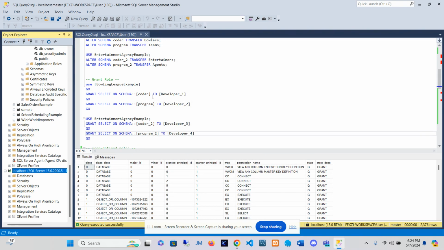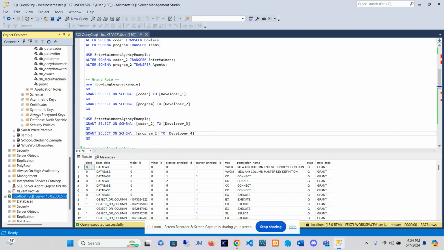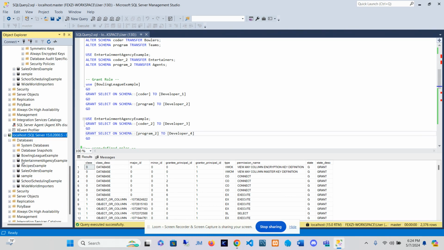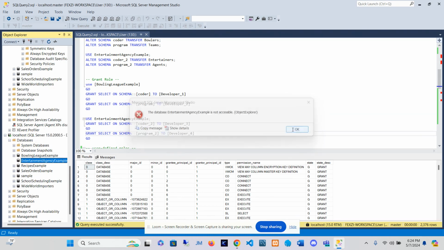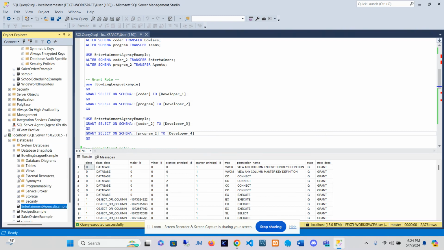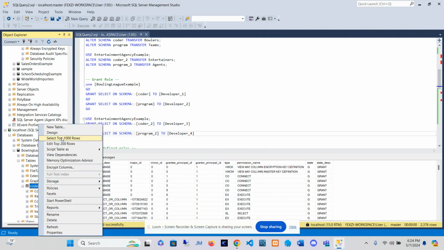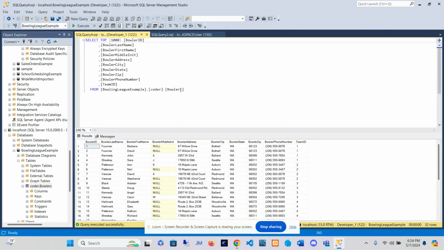Developer one has access to coder from the bowler league example. So for example, if I try to open this, it's not going to open because it doesn't have access. It only has access to the bowler schema. This is developer one, and this is the only access we have. Okay, now let's select. So there you go.